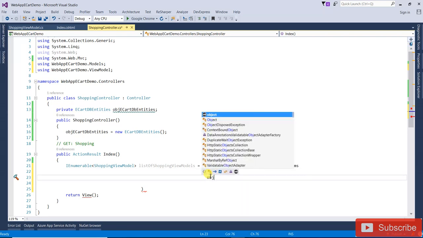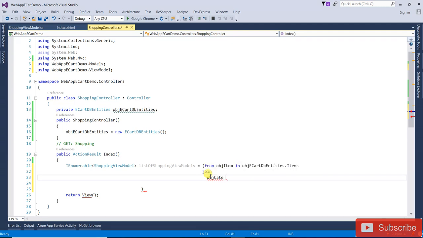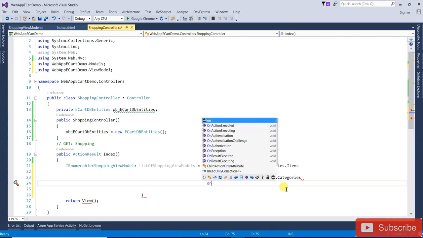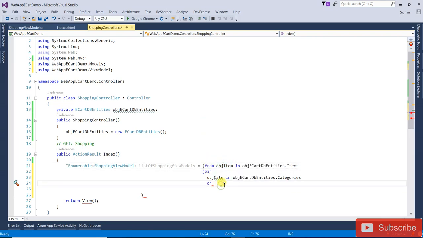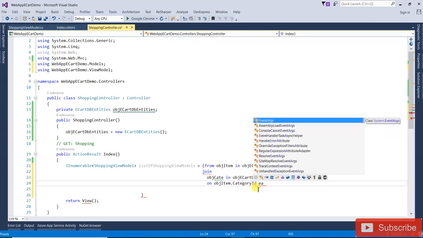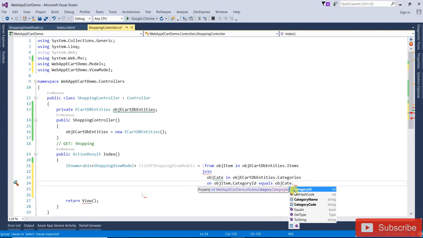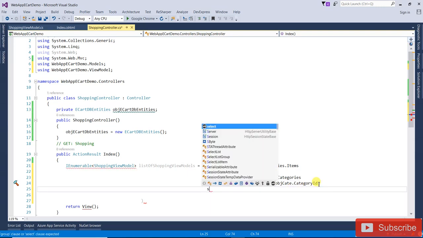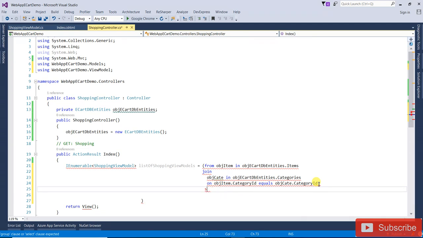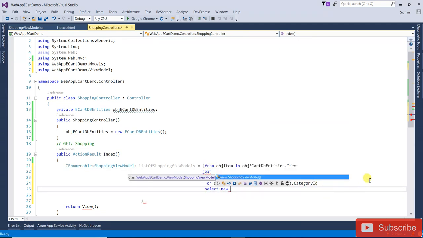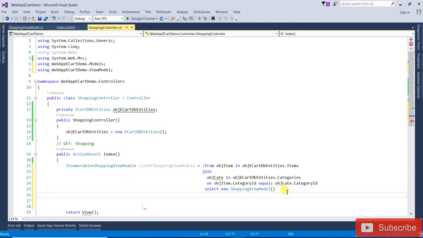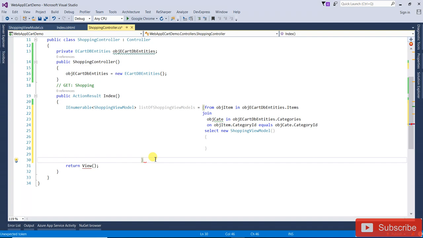It will be the object categories in your object category dot categories, then on object item dot your category ID equals your object category dot your category ID, then select new your shopping view model. Let's add this one, it will be the ToList.